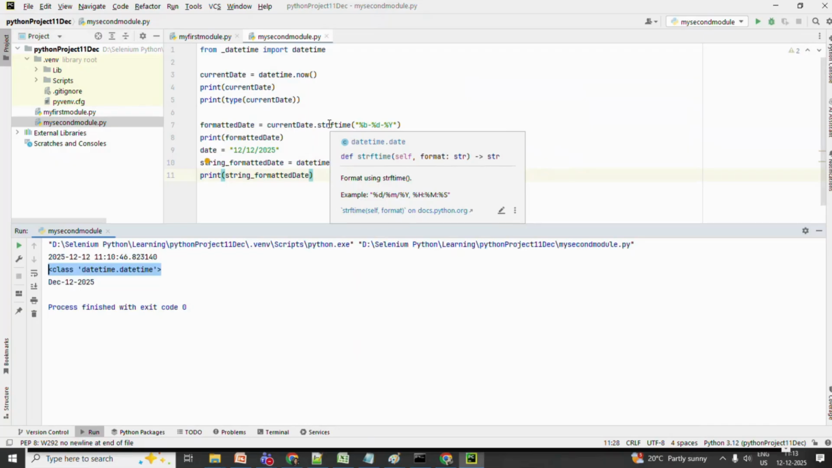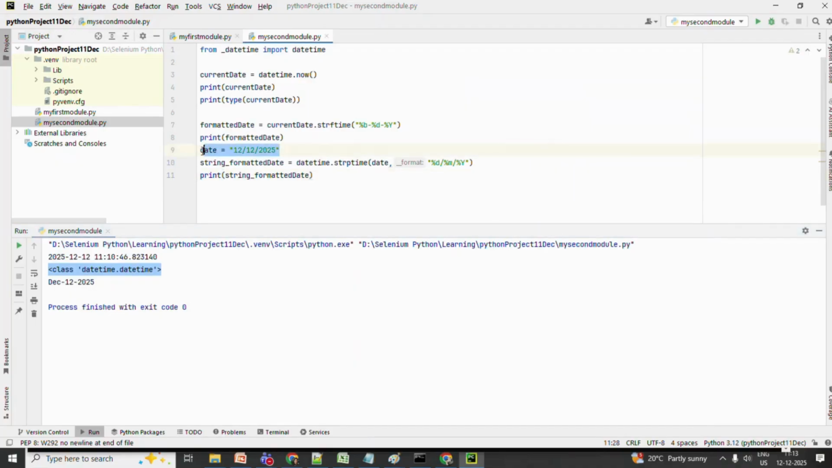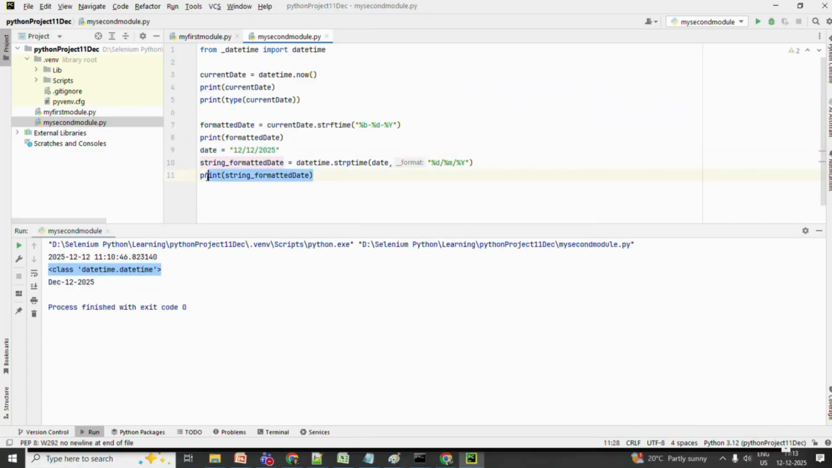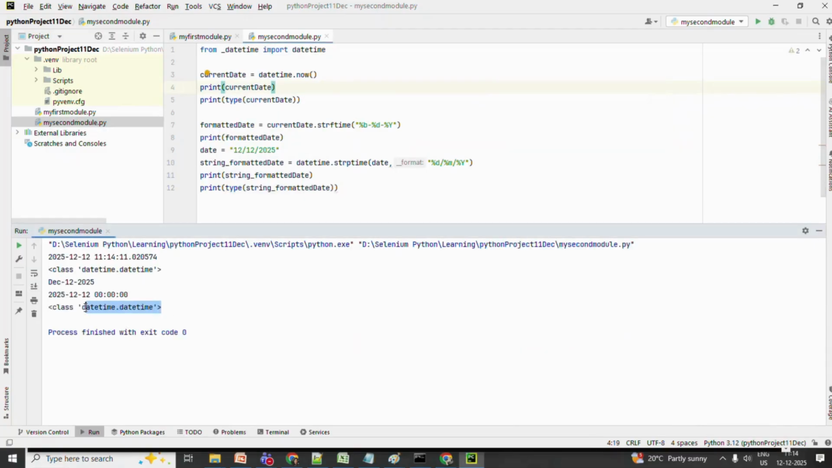So the difference between the two is, the first one, we have to give the format in which we want, and the second one, we are providing the date and telling that we are providing it in that format and it should print it. It's a string, it's a datetime. I'm providing a string and converting that into a datetime. Now you can see if I say print type of string formatted date and run this, now you see I have converted string into datetime.